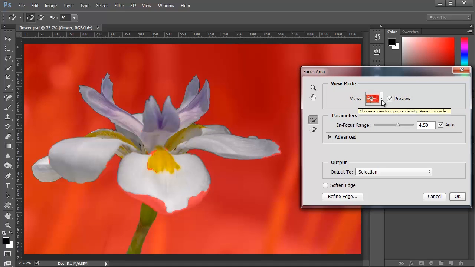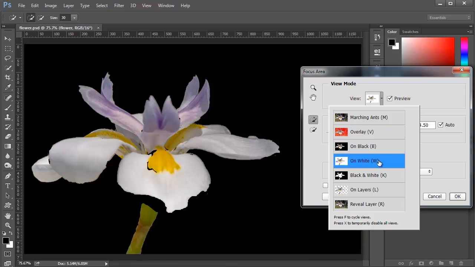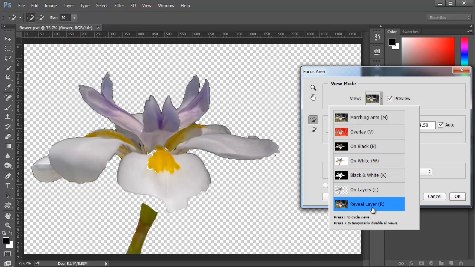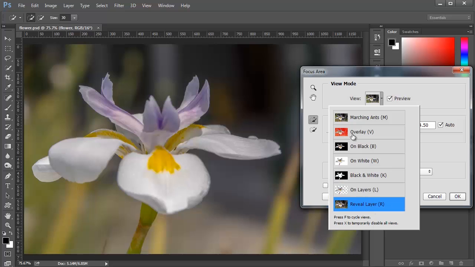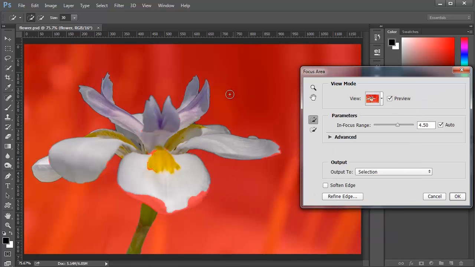There are different view modes, much like Refine Edge. You can have marching ants, overlay, which is what I had before and is very similar to Quick Mask, on a black background, on a white background, on a mask, on layers, or just the entire image. For this tutorial, let's leave it in overlay so we can see what's going on. Everything that's red is not going to be selected.